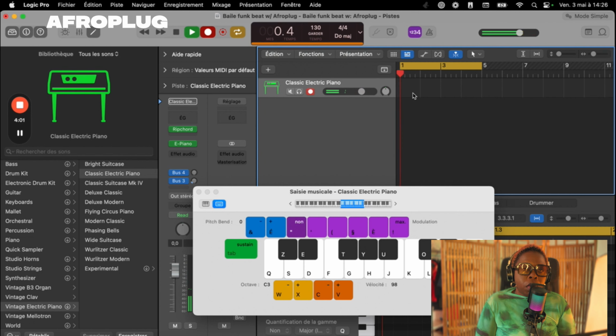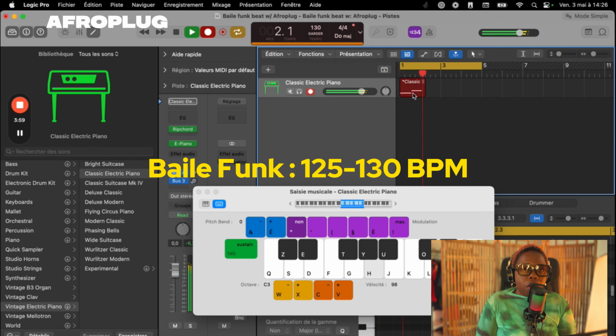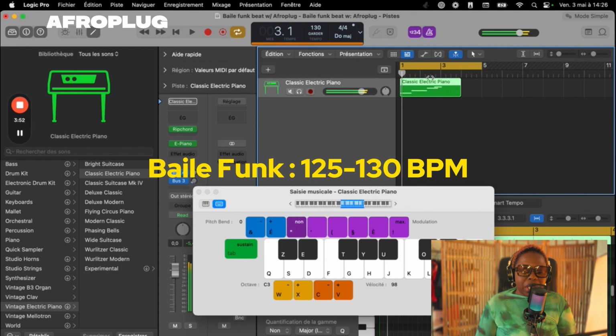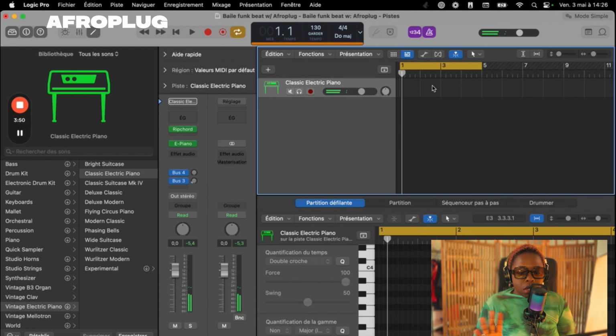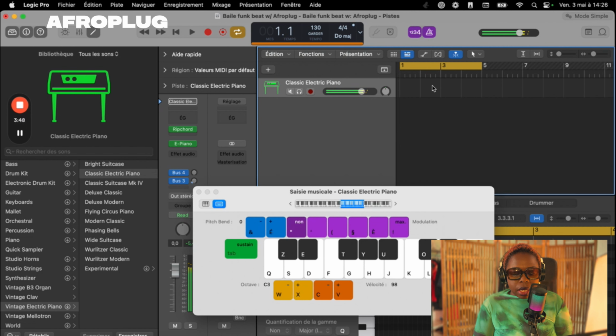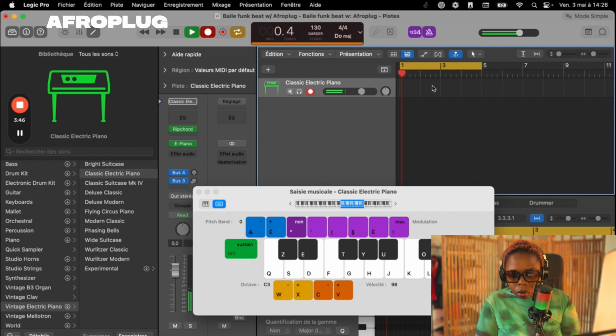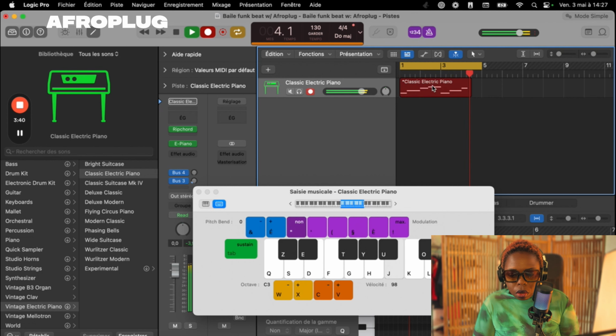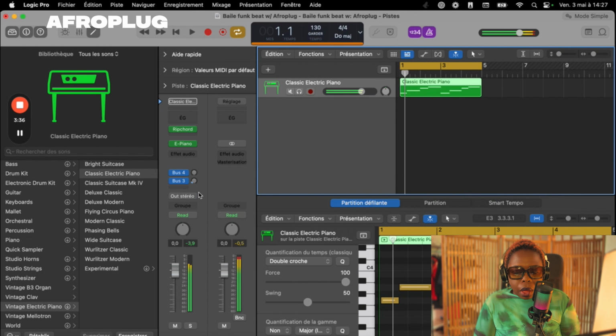Baile Funk is around 130 BPM, 125 BPM. So it's exactly good, 130. I will make some chords first. So let's see how it goes. Good. Okay. Hey, I love it.